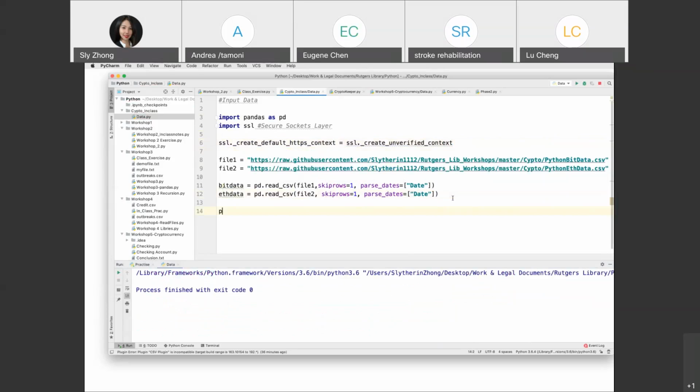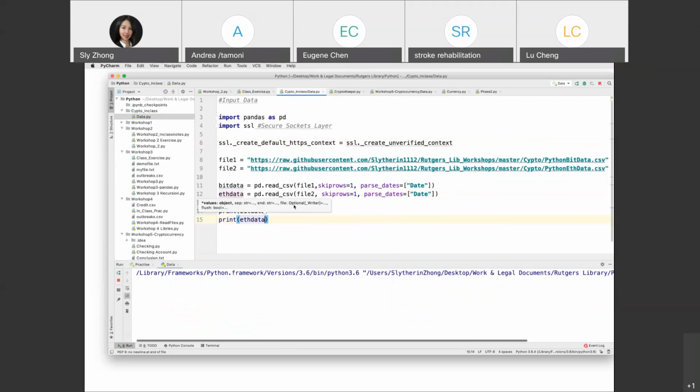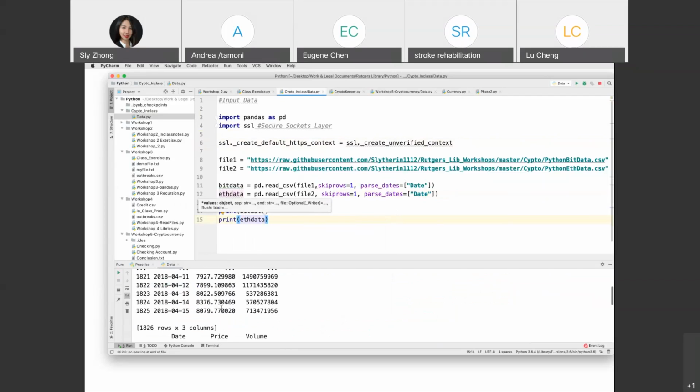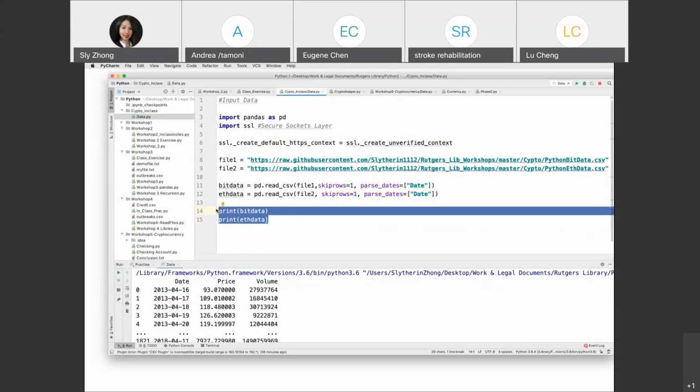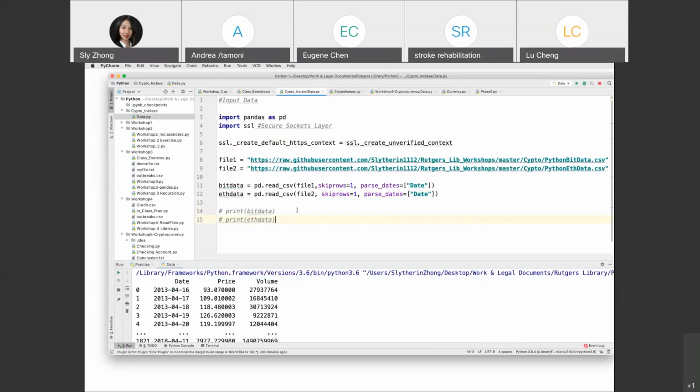Let's print. Great, so now we can see that our data file has been imported. We have 3 columns: date, price, and volume. I will paste this line of code in the chat in case you encounter the same issue.